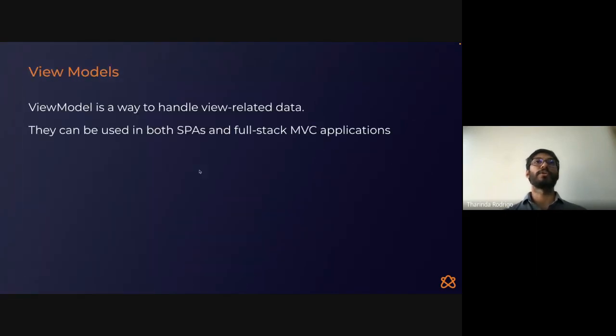I'm going to skim through this quickly. View models. View models are a way of handling data. It's quite easy to handle view related data with view models. Laravel has a view model built into itself. So it's easier to work with single page applications as well as full stack MVC applications. If you're using Inertia.js, it would be really easy to handle your view related data.